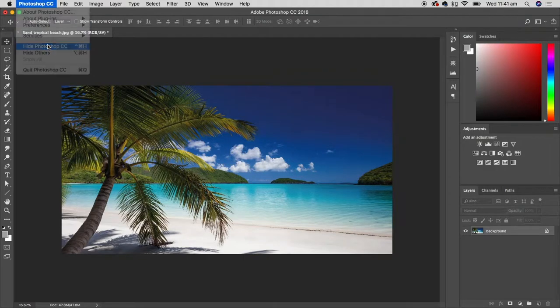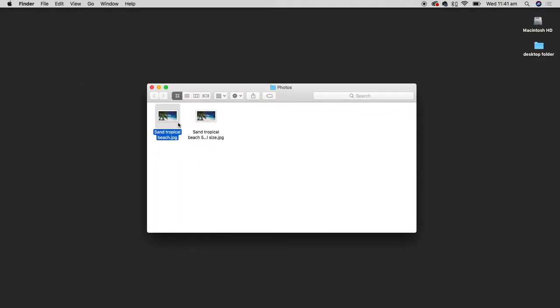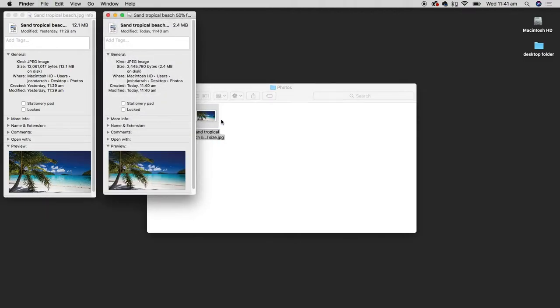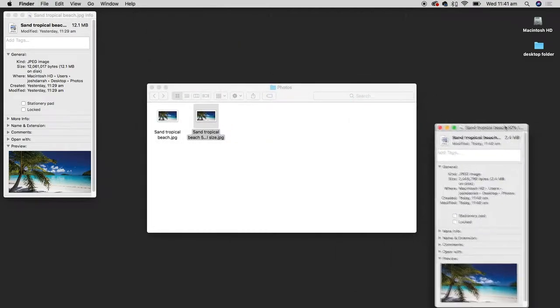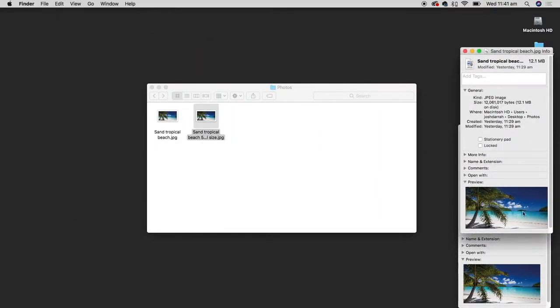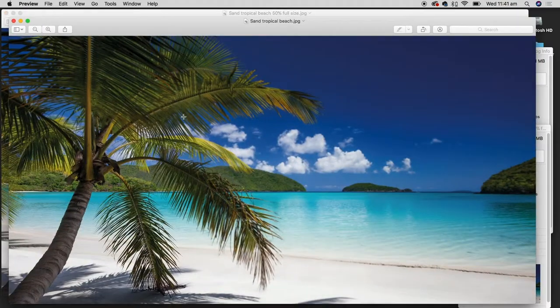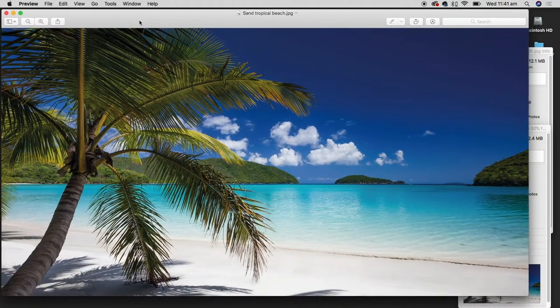So I'll hide Photoshop, and let's look at the difference. The original image here, 12.1 megabytes, and the next image, 2.4. If I open these up to view them at 100%, this is the original image, and this is the compressed image. And you'll notice the only difference is a little bit up here on the top right of the sky.